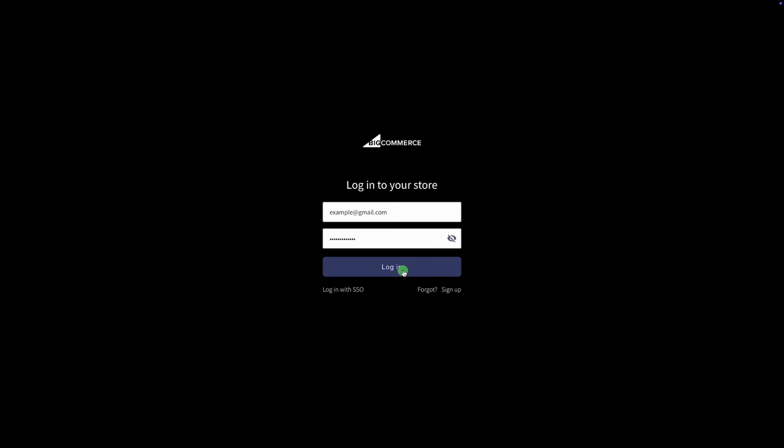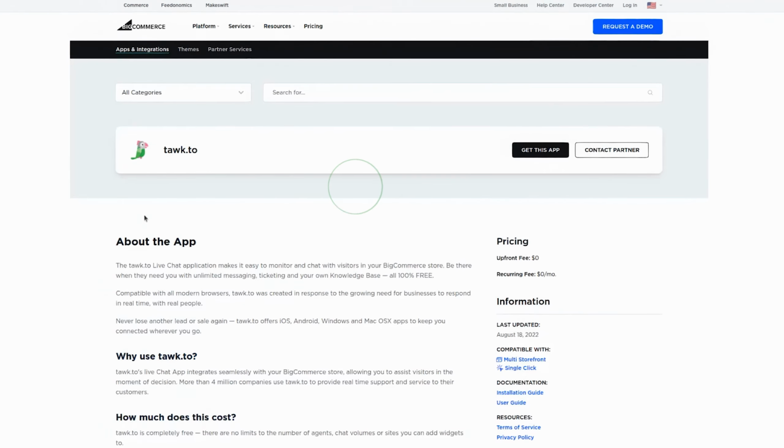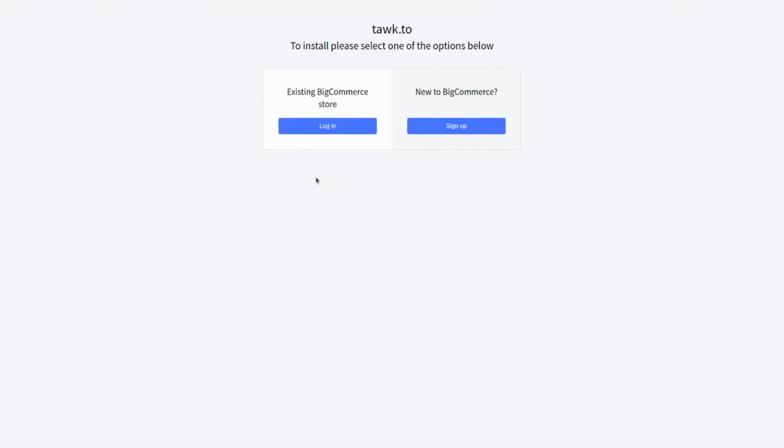Start by logging in to your BigCommerce dashboard. Then head to the app marketplace and search for tawk.to. When it appears, click Get This App. You'll then be asked to select an existing BigCommerce store you want to connect. If you're new to BigCommerce, you can also sign up and create a store from here.